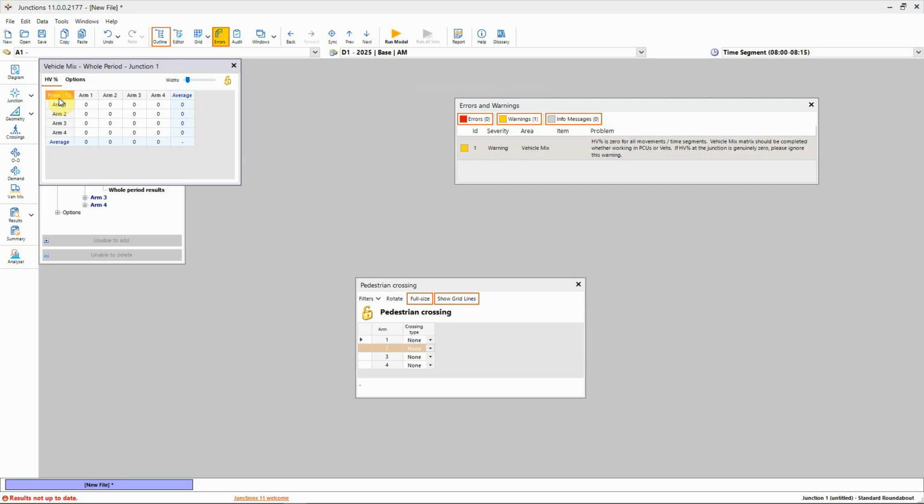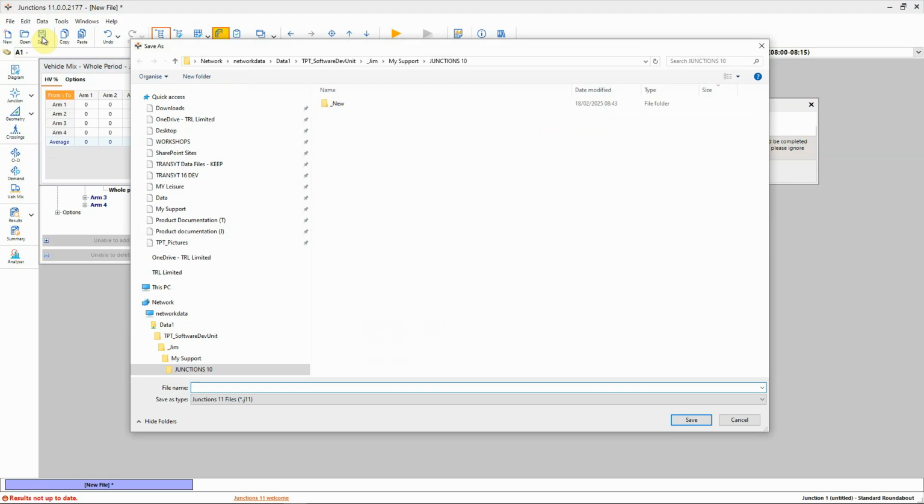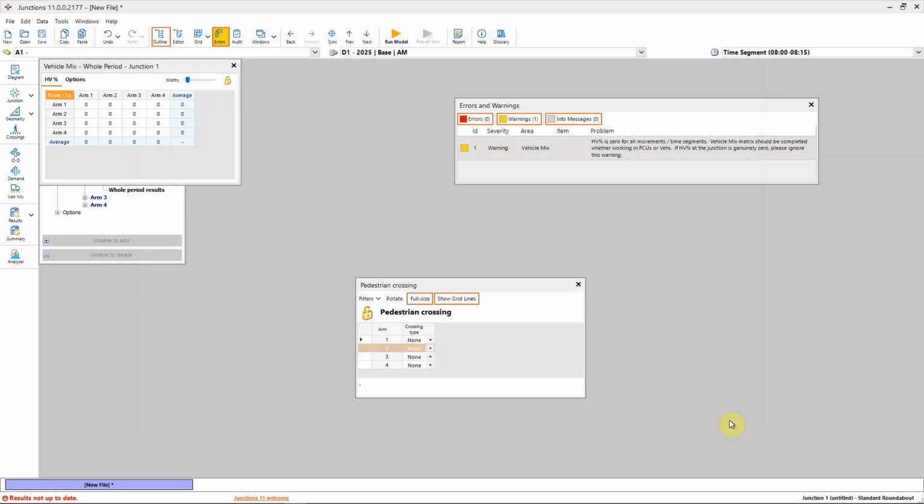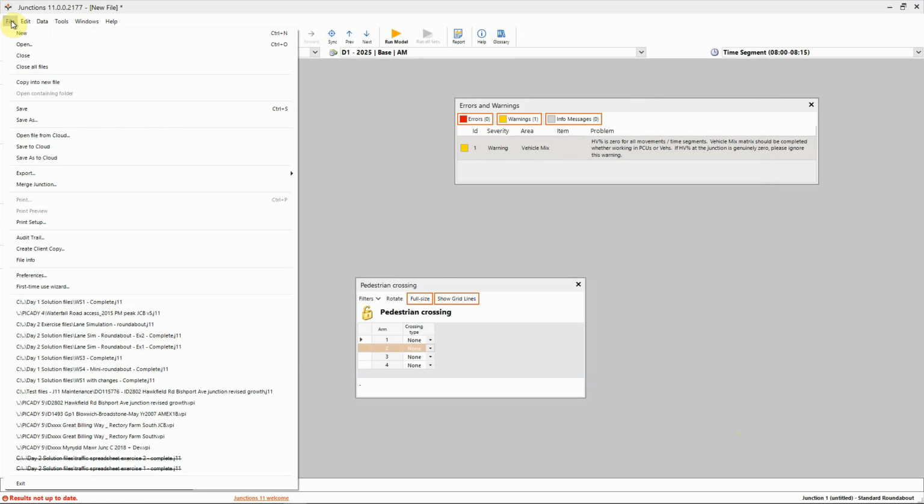I have completed the data entry, so it would be good to save my file at this point. You can simply press the Save button, give it a file name and press Save, or you can go into the File menu where you have a wider selection.